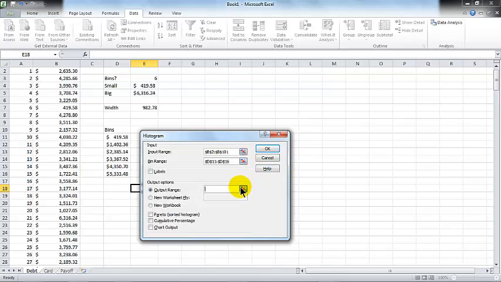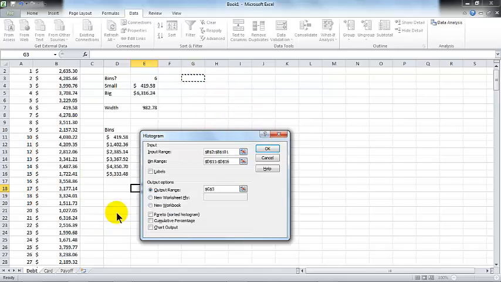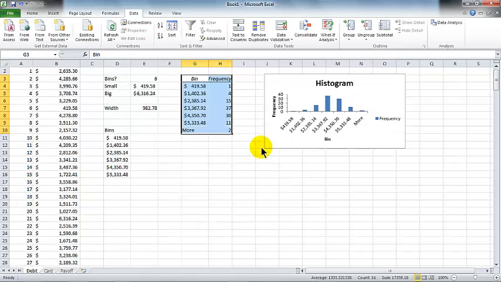Output range, let's just stick it on the table right here. Make sure you select output range. At the very bottom, make sure you select chart output. That's what's going to give you your histogram. If you don't select chart output, you don't get your histogram. Say OK. And here is our histogram.